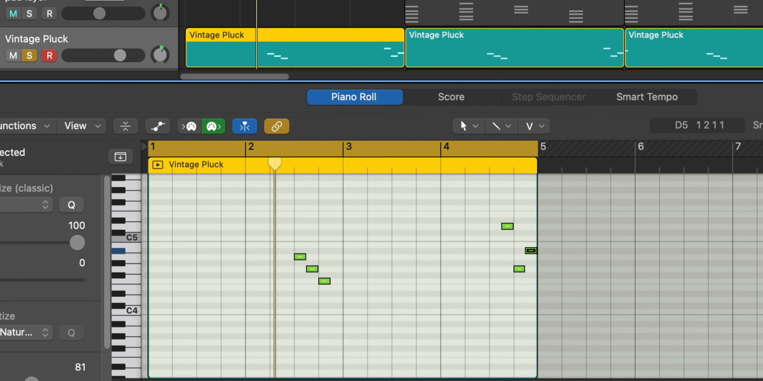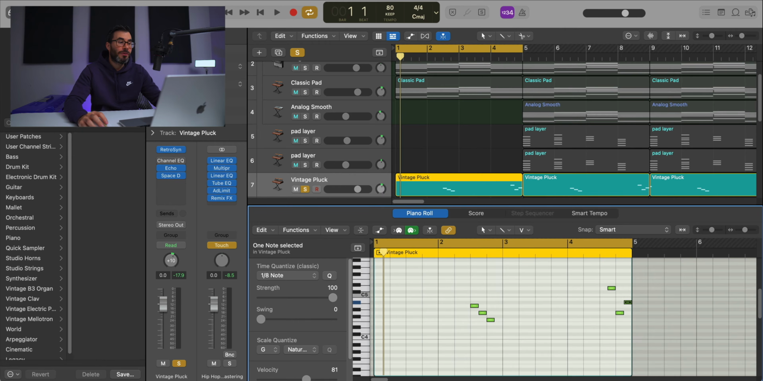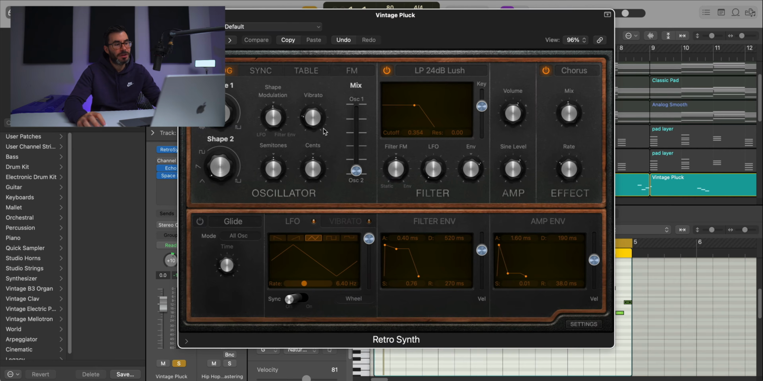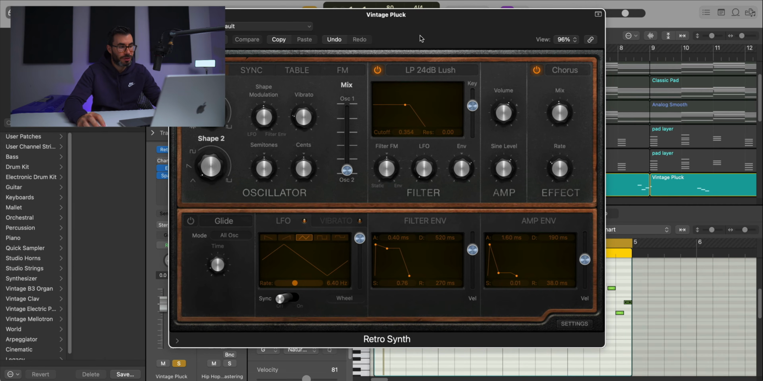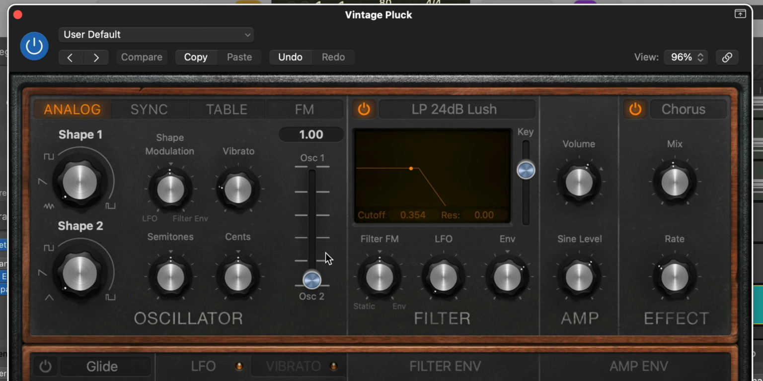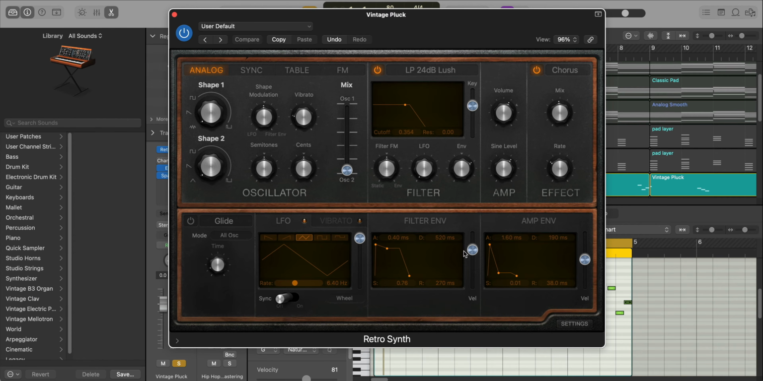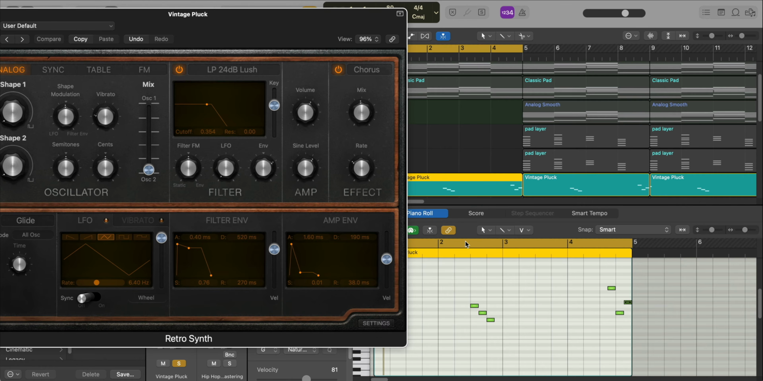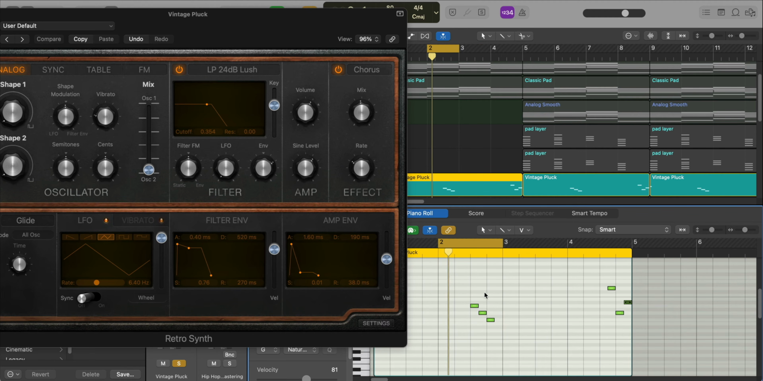Next up, we have this pluck sound right over here. For the sound, I use pretty much the default setting that loads up in Logic's Retro Synth. For this one here, I pulled the oscillator to oscillator 2. I'm only using a triangle oscillator. And if you just copy these settings, this is the sound that you get. It's sort of like this plucky bell type of sound.